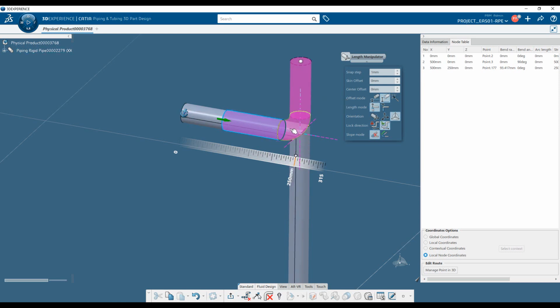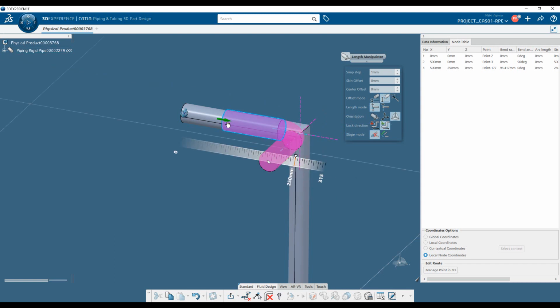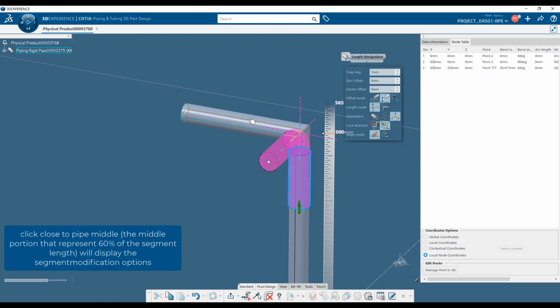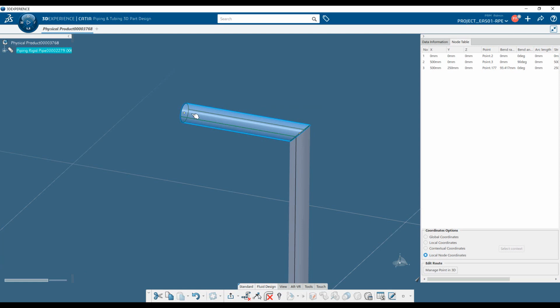I have clicked on this segment here close to the node, so the next node will be created on this segment. If I click on the other side, on the other segment, the manipulator will be oriented by default in the other direction. Of course, at any moment you can switch from one to the other. If you select the middle of the segment, you will have some options for manipulating the segment itself. I am not going to detail those capabilities; we will see that in another video.